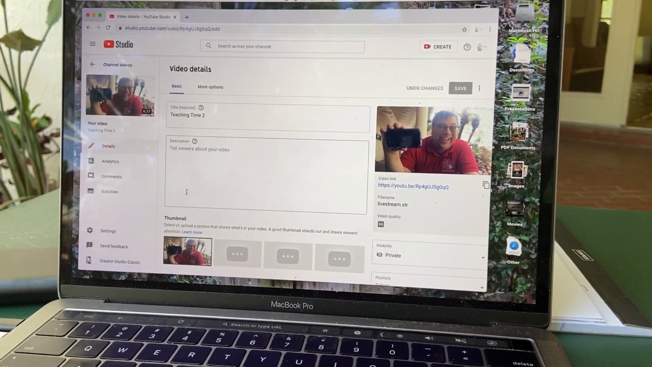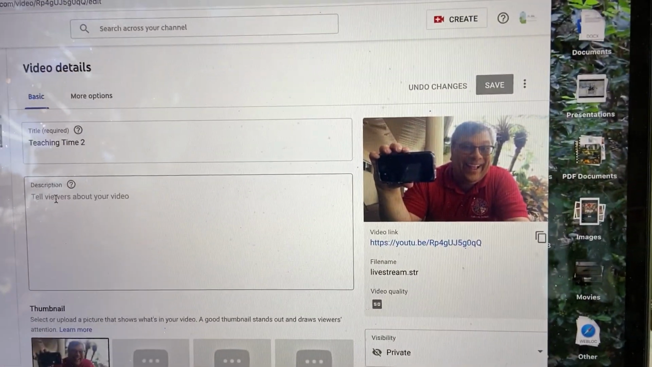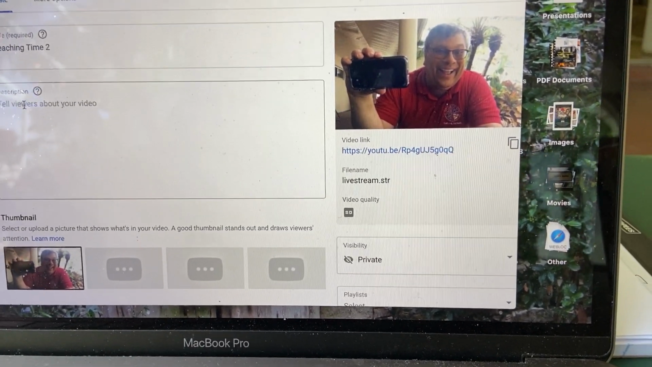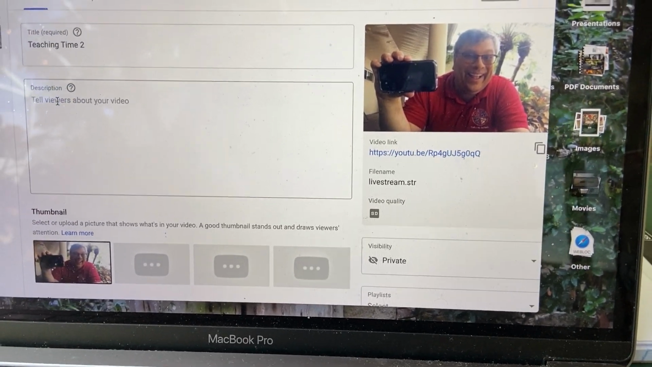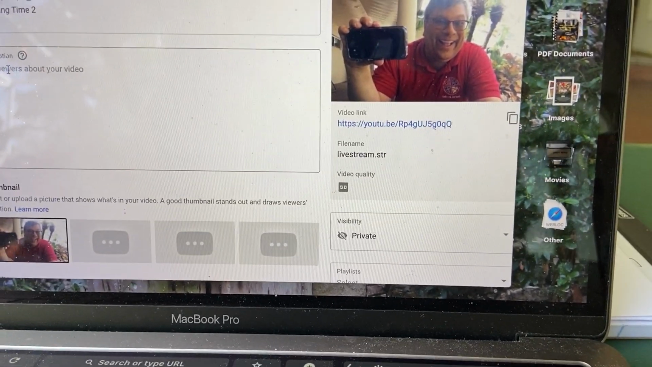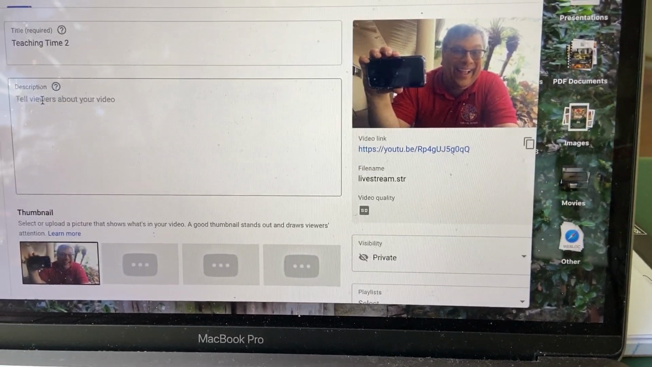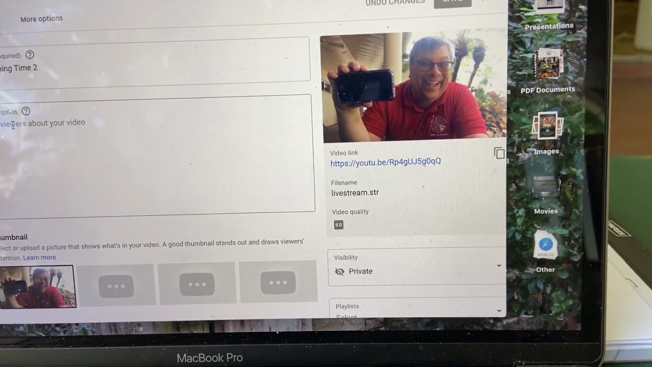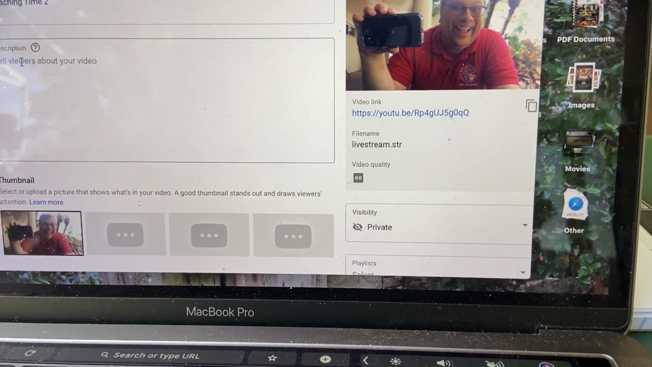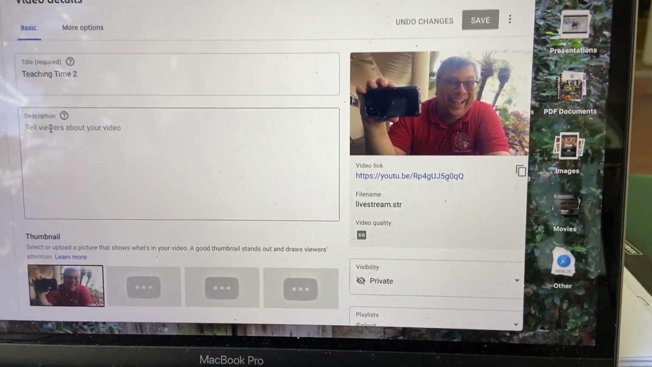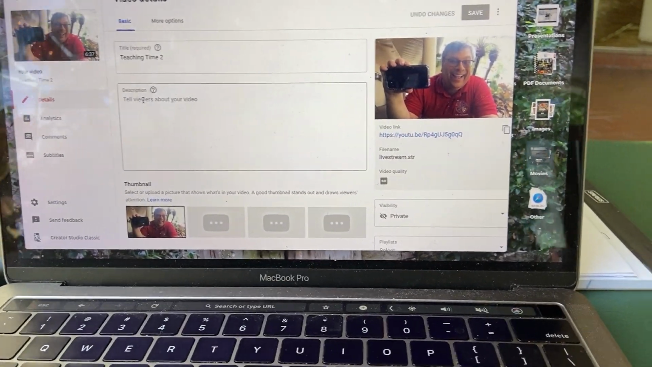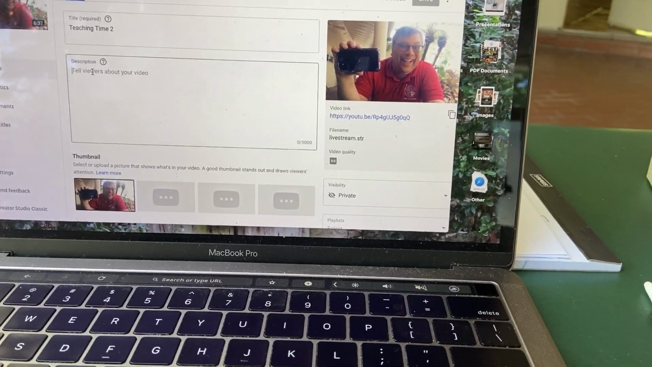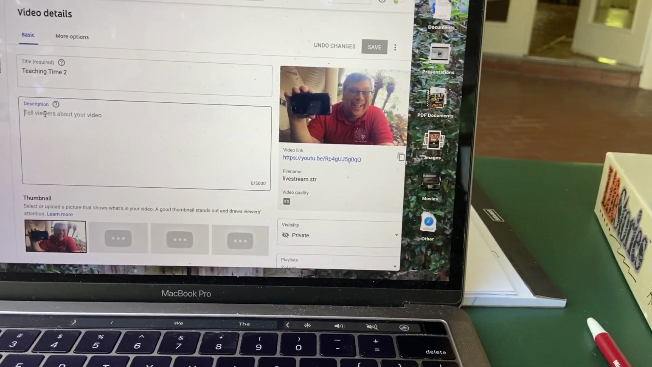However, the main thing to note is, is it the title you want? And do you want to add any descriptions? So if you want to say this was our prayer time on such and such a date, or if it's chapter by chapter, this is the reading of Matthew chapters 1 and 2, plug that in there, any relevant details. The rest of the stuff, analytics, comments, subtitles, all that, don't worry about any of that. But you need to type something in order to save.